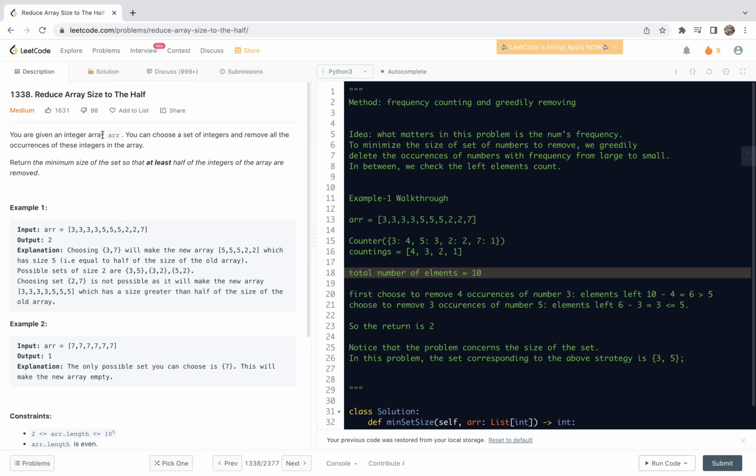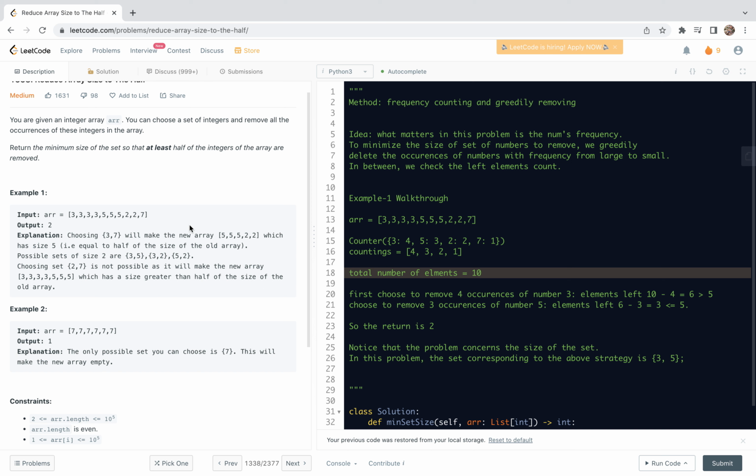We are given an integer array called array. We can choose a set of integers and remove all the occurrences of these integers in the array. We want to find the minimal size of such a set so that at least half of the integers of the array are removed. Here are two examples.